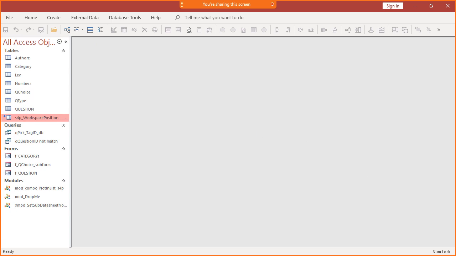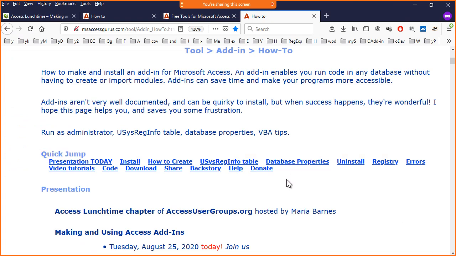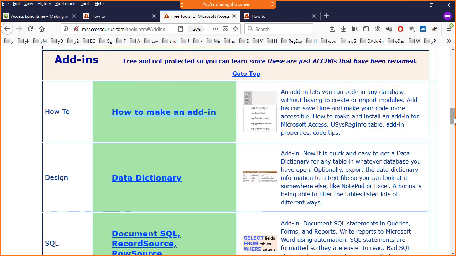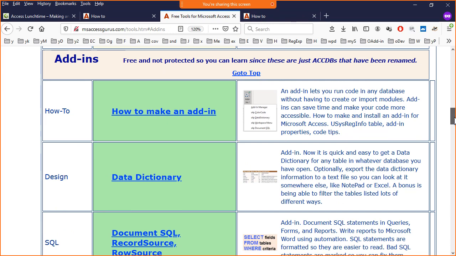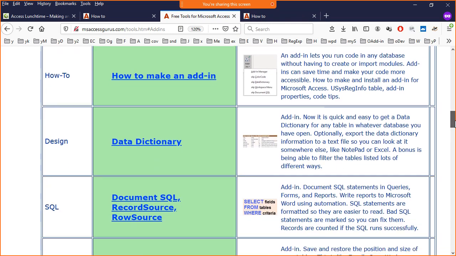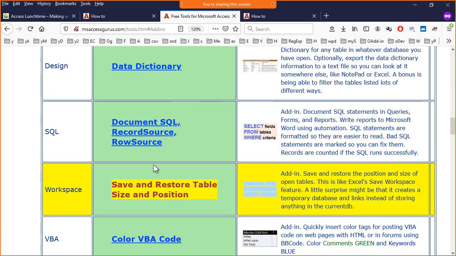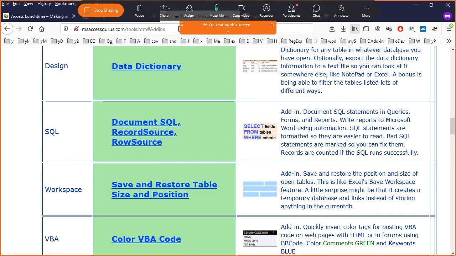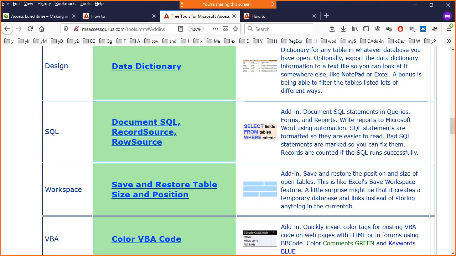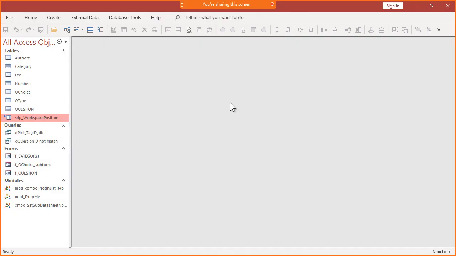I'll just really quickly go back to the web page and go to this section. On the add-in section, we were looking at the how to make an add-in page. But here are these 4 other ones that I'm going to be showing you. And I just showed you this one, save and restore table size and position. So you can go get that. Are there any questions about that add-in? Does anybody want to say anything?